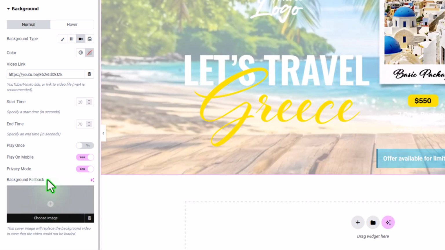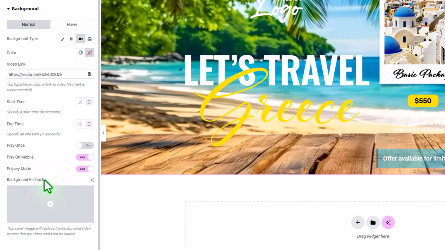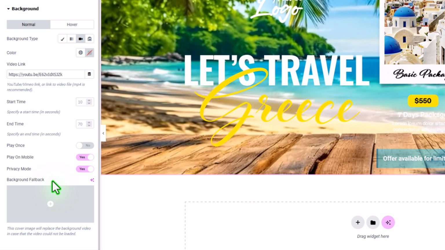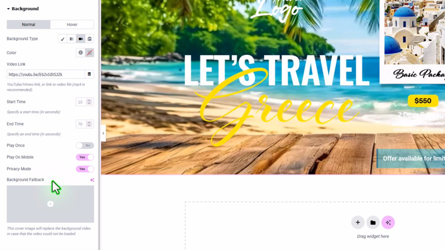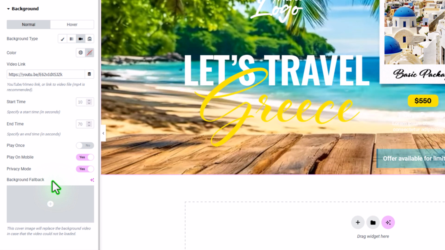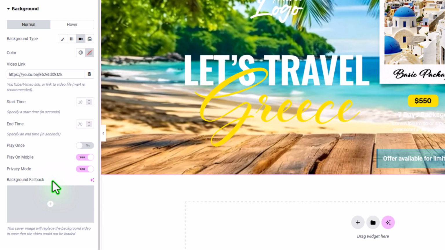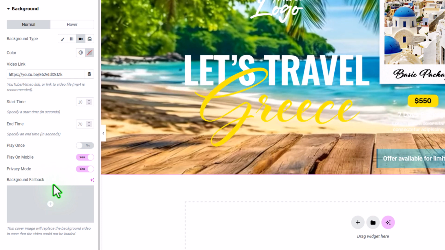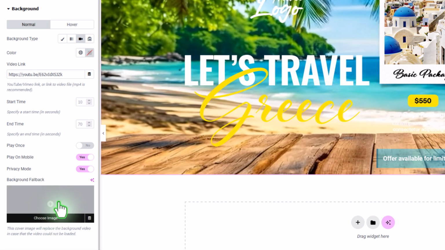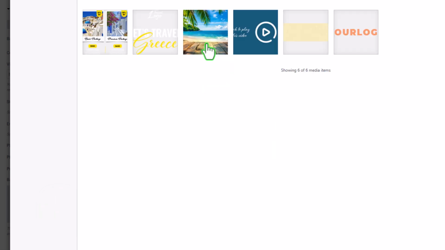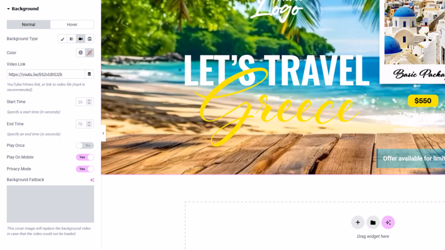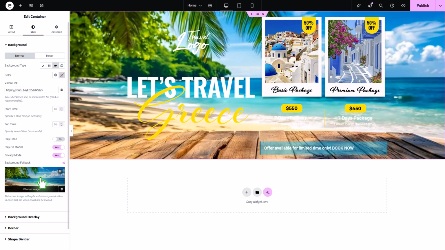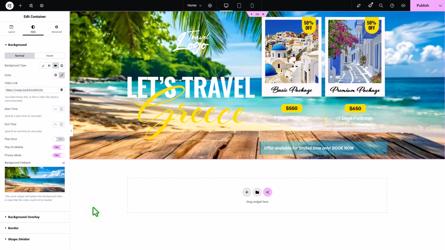Now here you will find background fallback. This is a necessary option to set. The reason is sometimes the video is not loading. Suppose you have hosted the video on Dailymotion or Vimeo and some server is facing an issue and your video is not loading. So instead of the video, you can show your background fallback. So here I am choosing an image. Okay, so whenever this video is not loading, a video screenshot, you can say, will load.